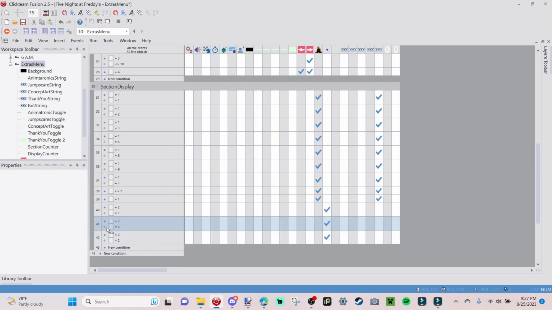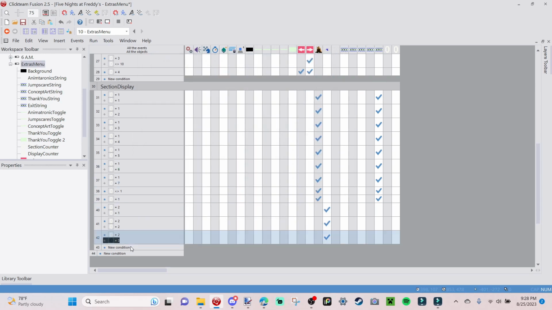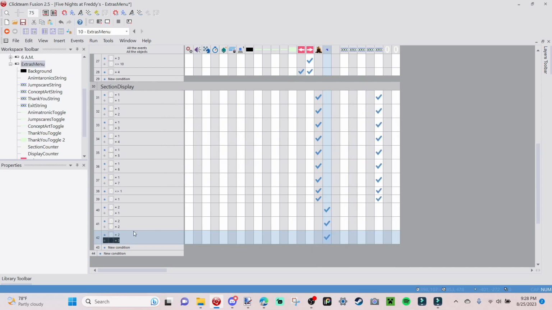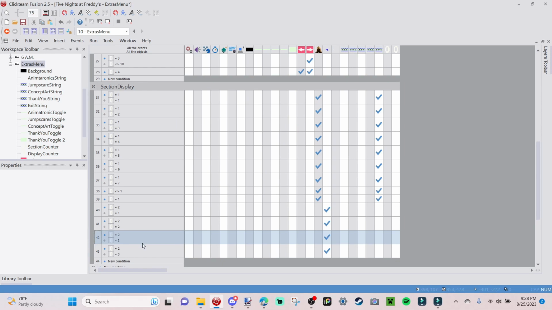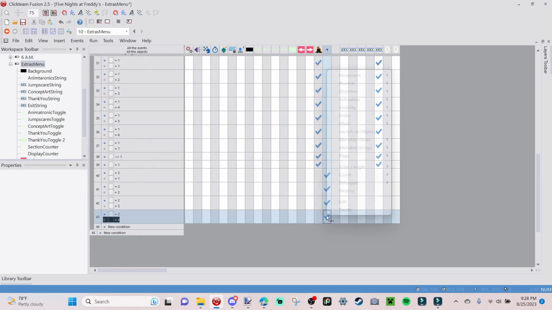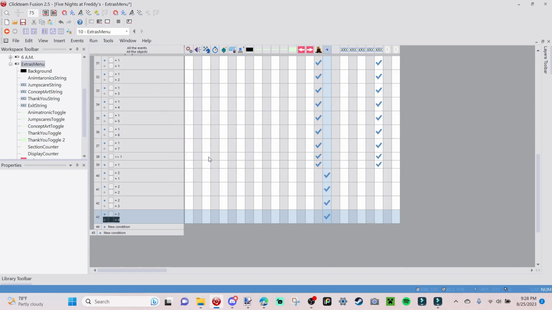We're going to copy this, change the bottom number this time to 3, or whatever position you have your display counter at, just change it to 3 now. And then I'm going to change the animation sequence. I want to edit that, so now it's going to show Foxy's jump scare. And then I'm going to do the same thing, but change the display counter to equal 4 this time. And then I'm going to want to change the animation frame to show Golden Freddy's jump scare.